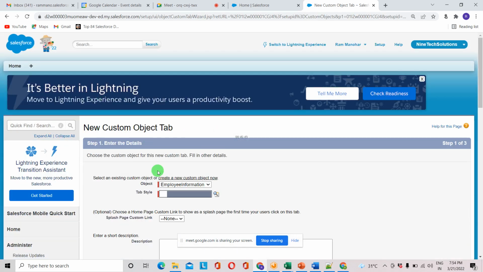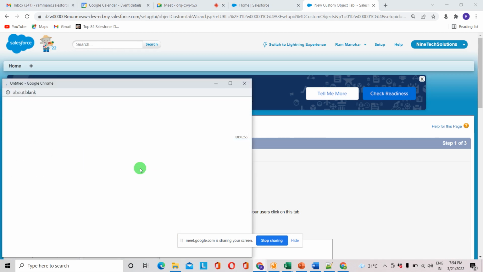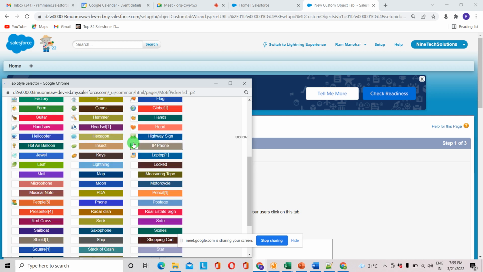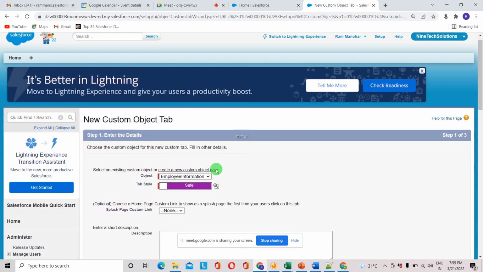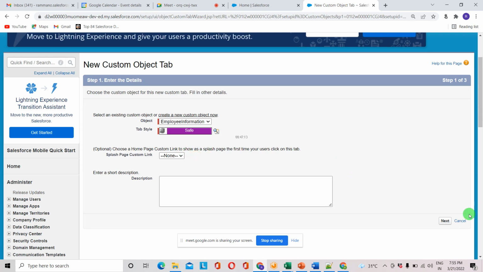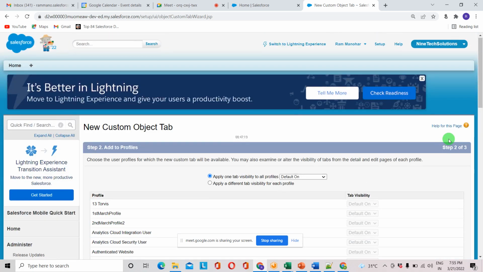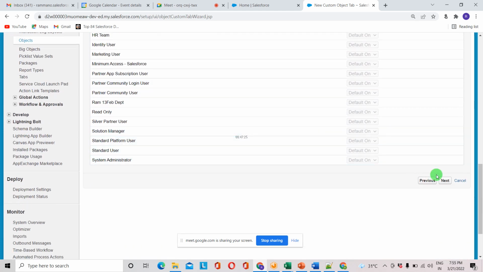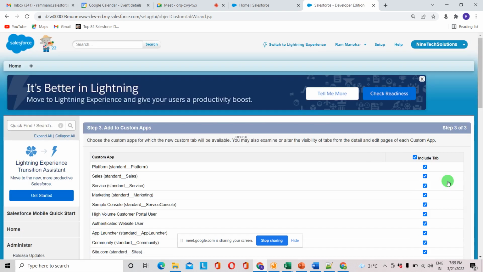Yes, now it's created. I gave employee information, and tab style in the sense we can give any kind of tabs here. As of now, I'm giving something here, not required anything. And click on next, and click on next. These are all profiles information. I'll tell you what is profile and role, etc. As of now, you can think profile in the sense is just like one department. That's it.